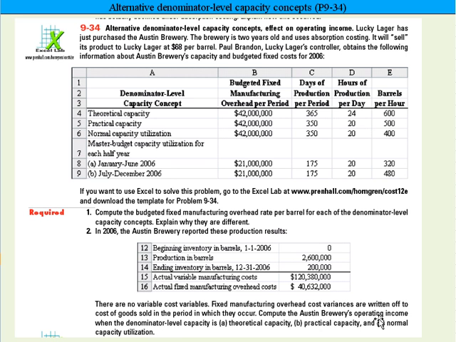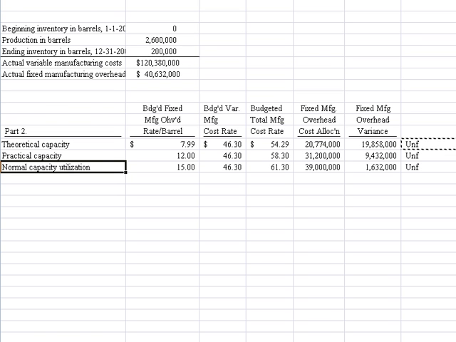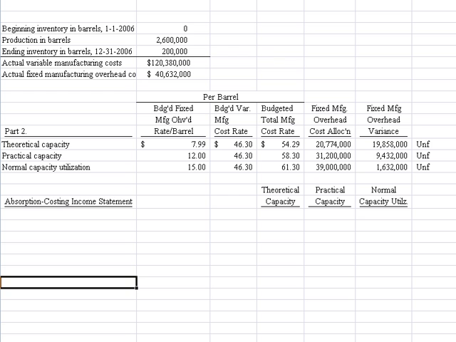We're working our way down to operating income with different denominator level capacity used. Boy, that's hard to say. So let me stage this a little bit, and we'll move on. Okay, now in the last second there you saw some things change on the screen. That's because I simply staged this problem so it won't run too long.